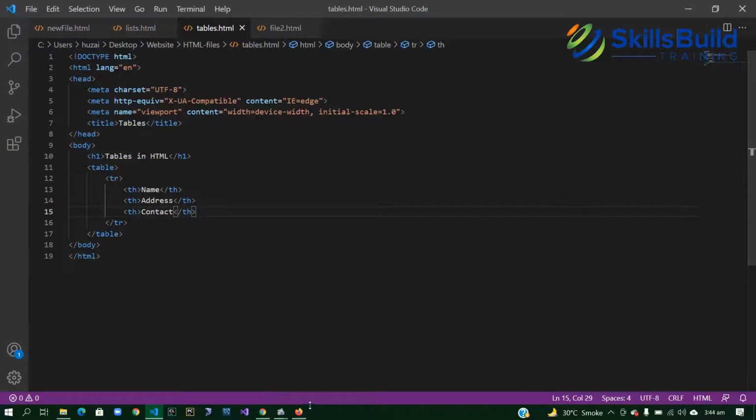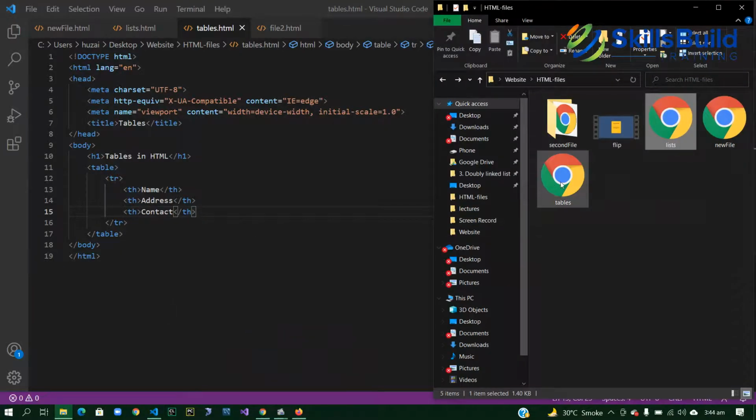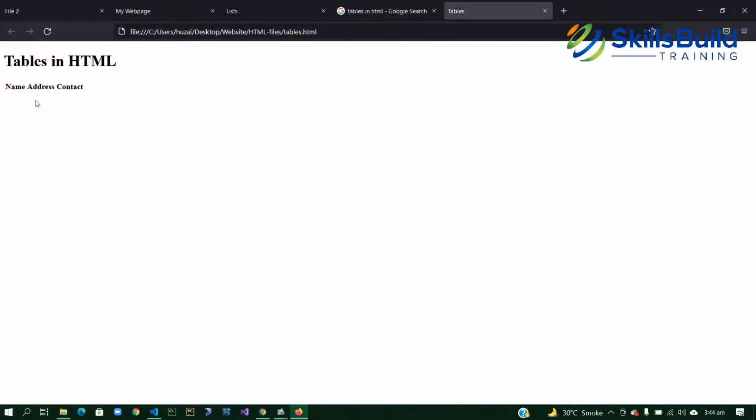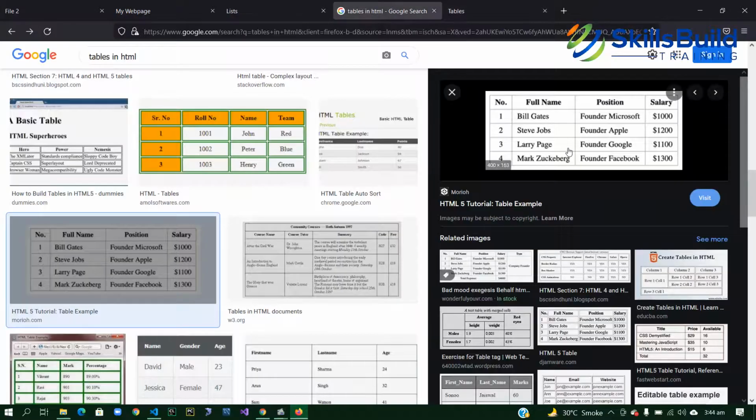Now I'm just going to go back and let me just open this up first. So you can see this is it. So right click, open with Firefox, and there we go. So we have the first three headings over here, although you will notice it doesn't look anything like this. Where are all the borders?